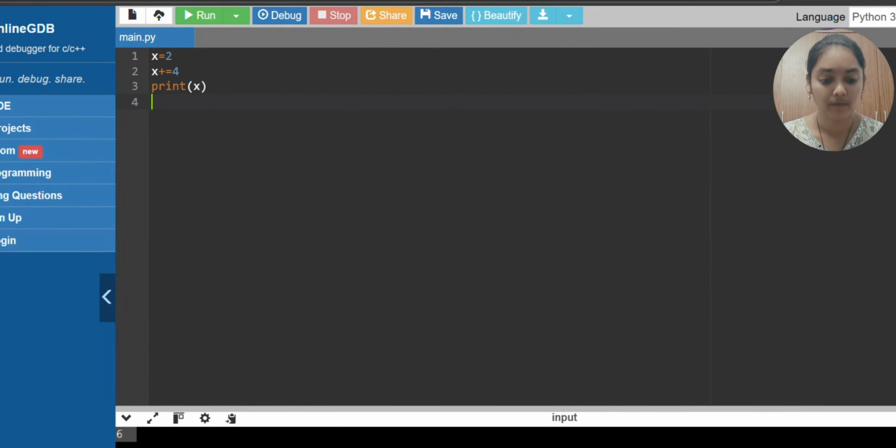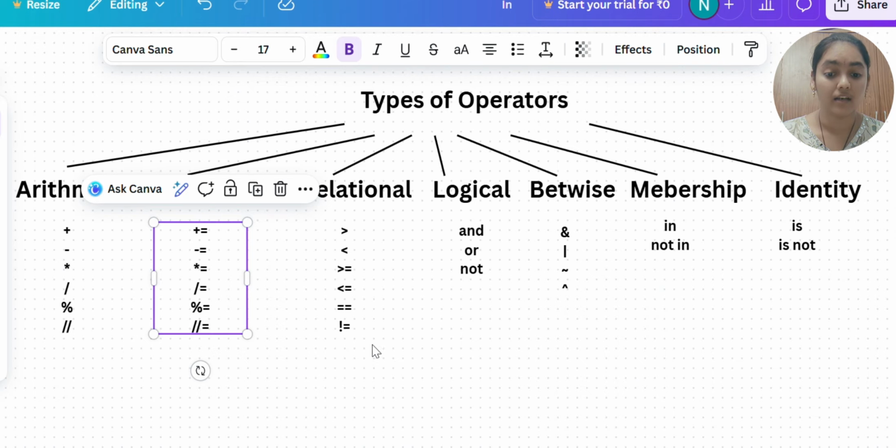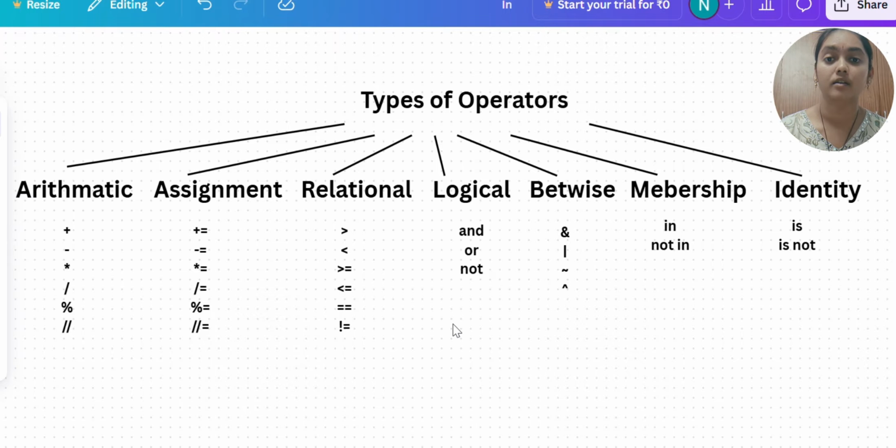Then the relational operator. How can you tell whether 5 is greater or 10 is greater? If I give you two numbers, 5 and 10, how can you tell whether 5 is greater or 10? Absolutely 10 is greater, right? So how will the machine do that operation? Using relational operators.